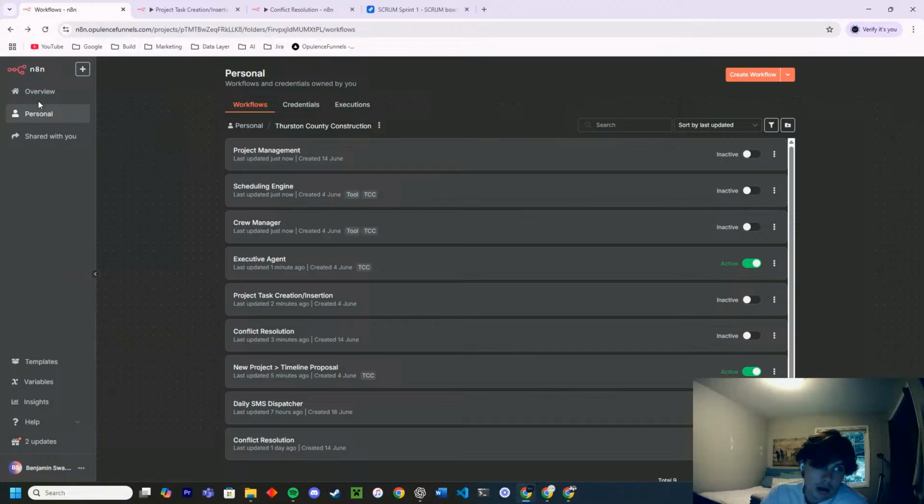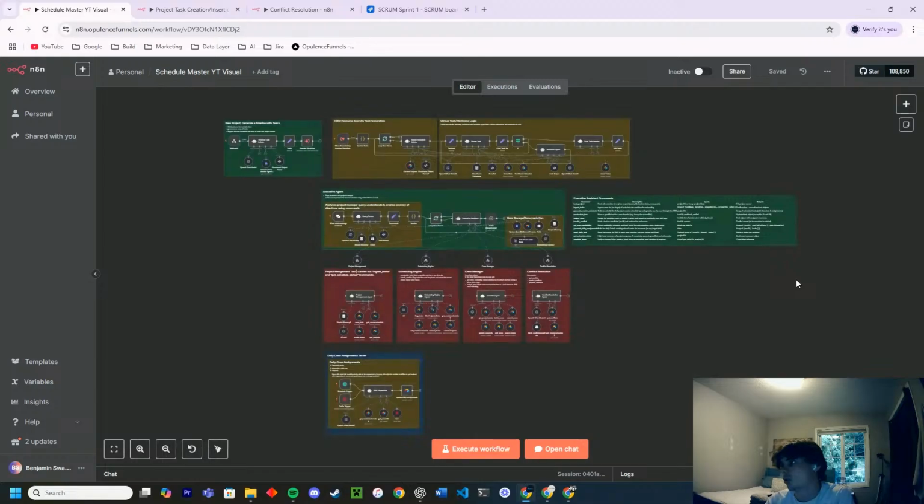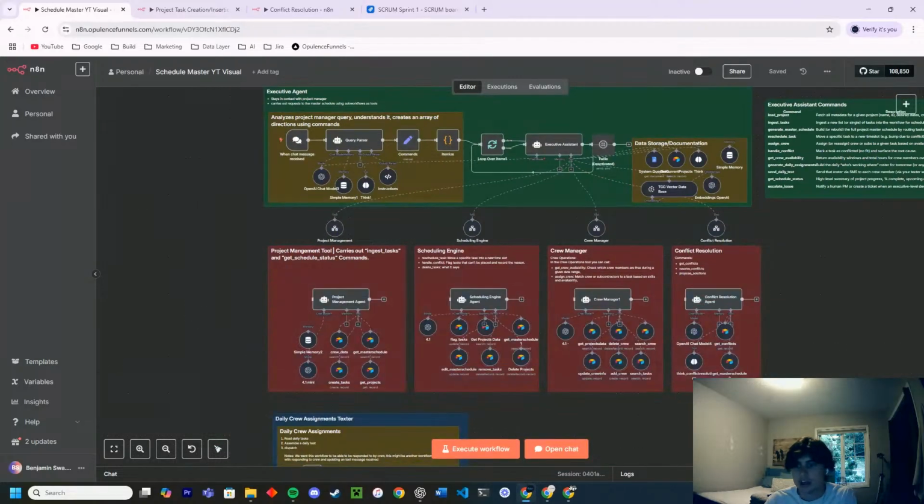We are working on a client build for a construction company, and it is basically a way to go from a new project and generate an actual master project scope for it, and then give the project manager the ability to message the system through text and make updates. That's where this guy comes in. He takes text messages and then uses his tools to act out those changes.